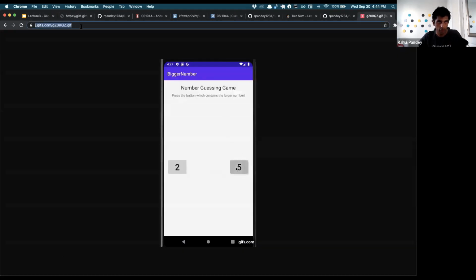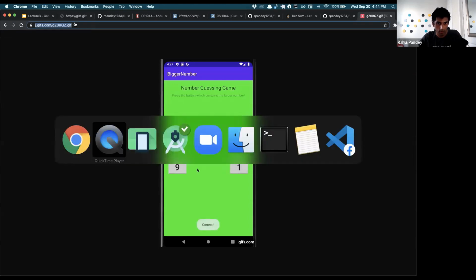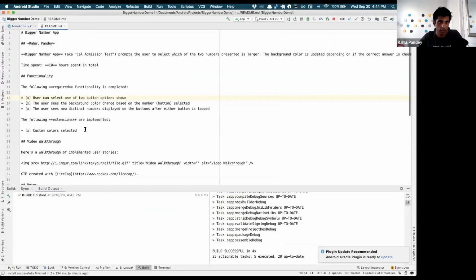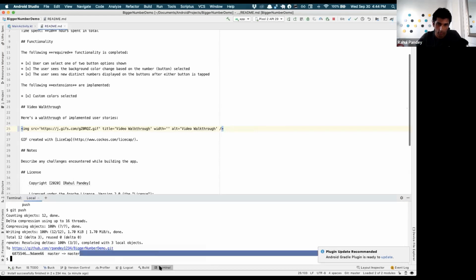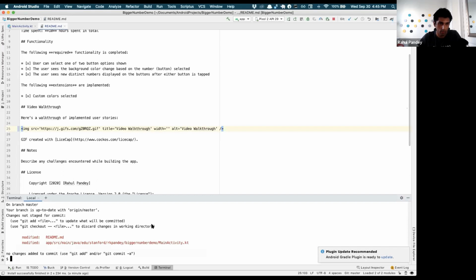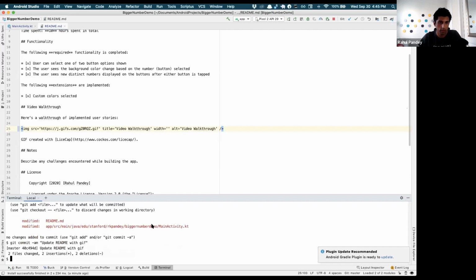So I have the GIF here. Now what I can do is copy the URL, go back to Android Studio, go into the README, and right here, I'm going to replace the URL where it says the source of this image tag and paste that in. And do the same thing. So let's commit this. Update README with GIF, and then push it.